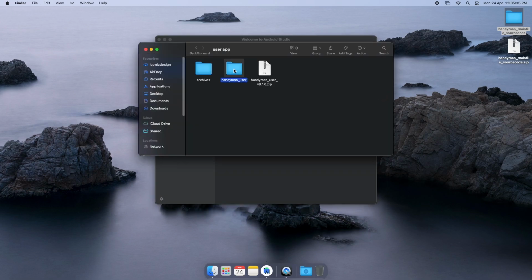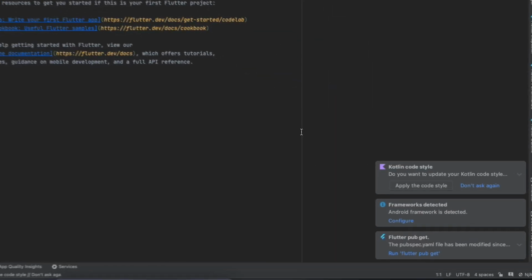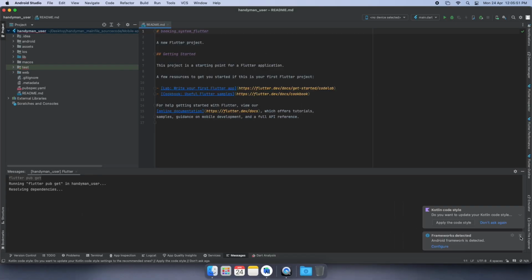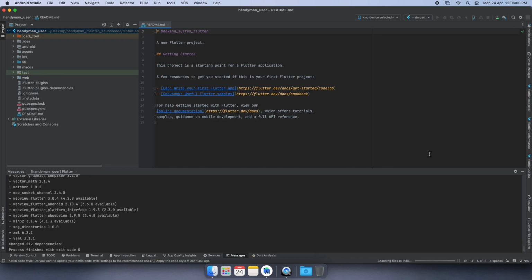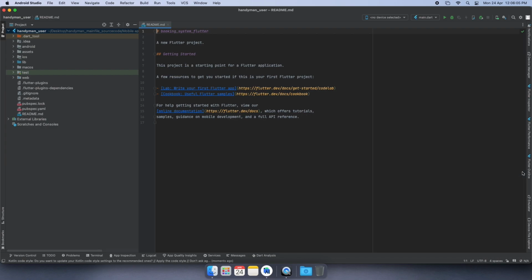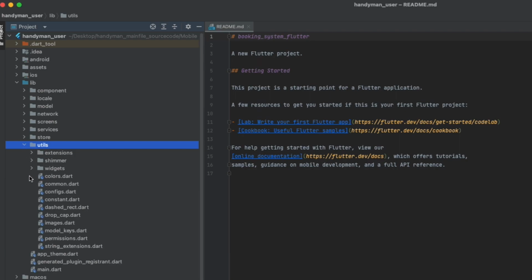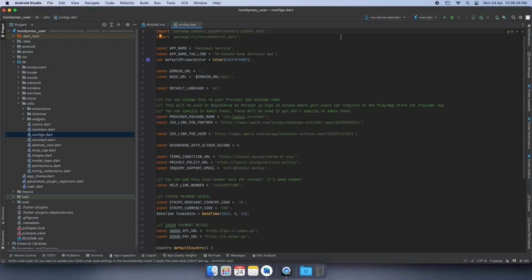After opening the project on the Android Studio, you will see in the right bottom corner there is a pop-up and you will need to click on the pub get link. It will take some time for processing as per your system configuration, and then after successfully pub get, you will go to the lib folder and in that you will have the utils folder and in that you have the config.dart file. After going in config.dart file, you can here change your app configuration as per your need.